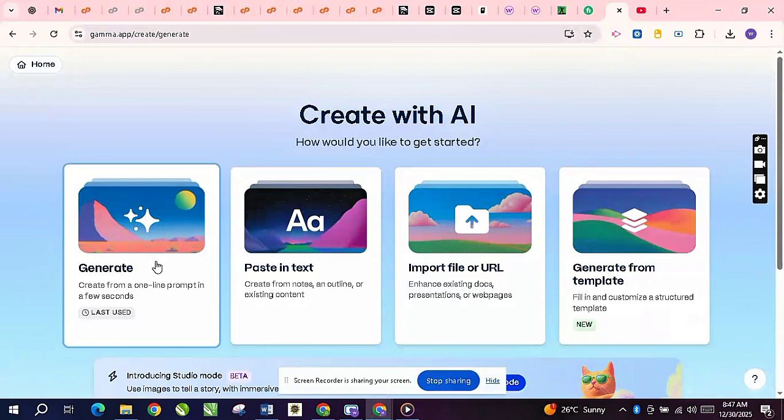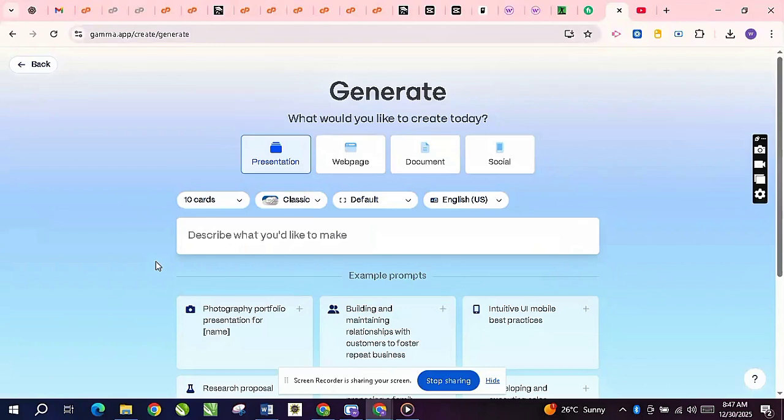What I just want to do is write a one-line prompt, and then in a few seconds everything is going to be ready for me. It's still asking me some very important questions here. Make sure that presentation is selected. Remember, this particular website can actually build a web page for us and some other things. So this is where it's telling us presentation.